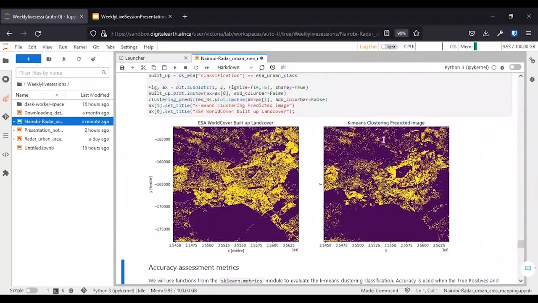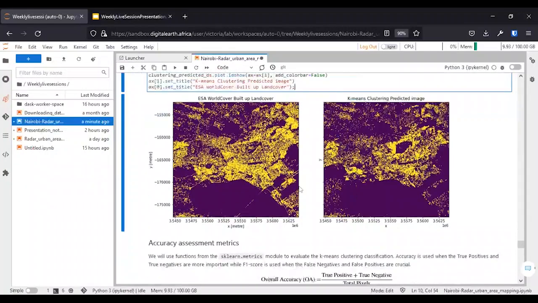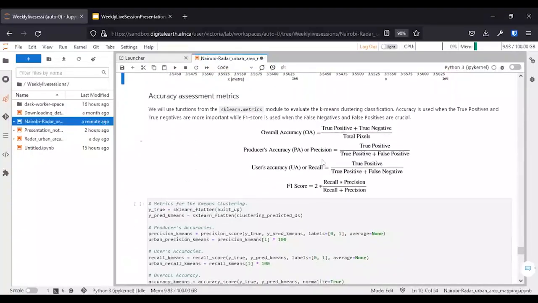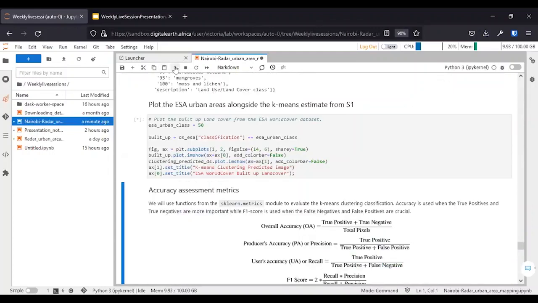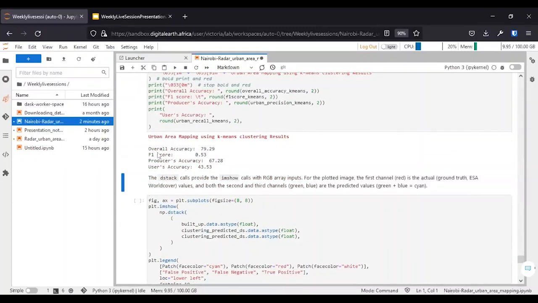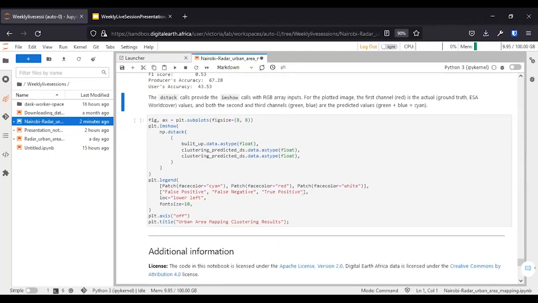And we can report on this accuracy using the accuracy metrics here. We'll use the overall accuracy, producer's accuracy, user's accuracy, and the F1 score. So we'll print them out here. And we can see the overall accuracy was 79%, which is not the best, but it's done pretty well considering there is no training data involved.